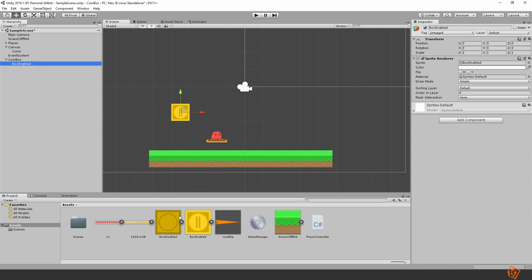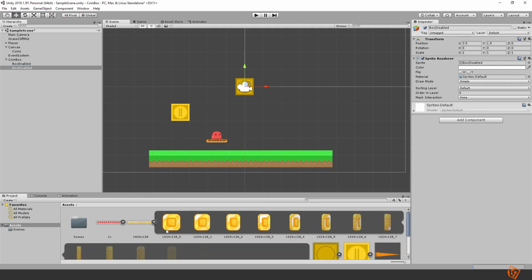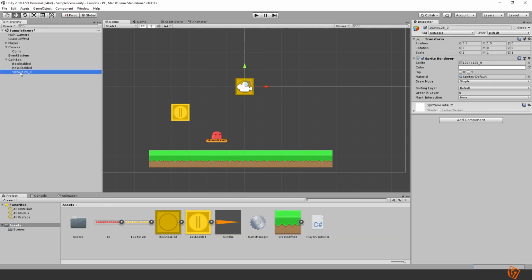So now we also need to child the box disabled on the coin box. And lastly, we also need a coin for the animation. Let's drag a coin to it. Call this coin.